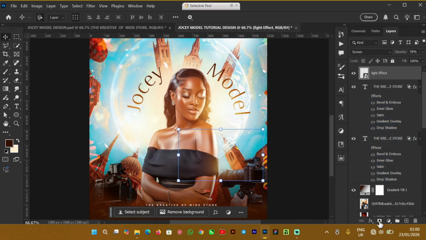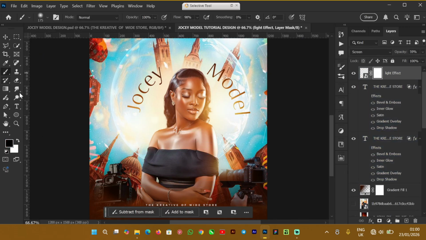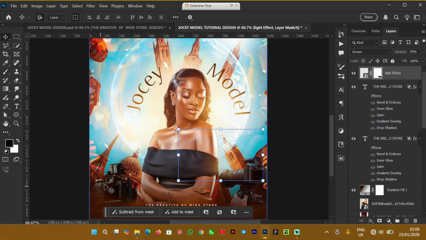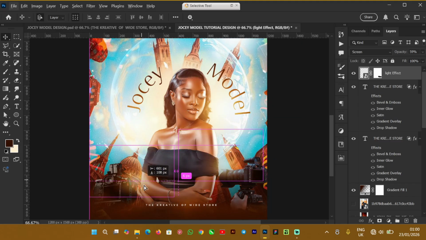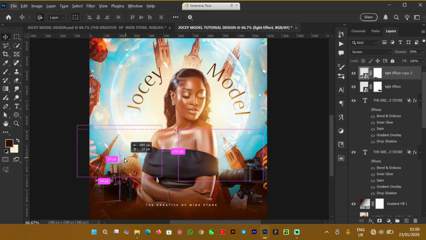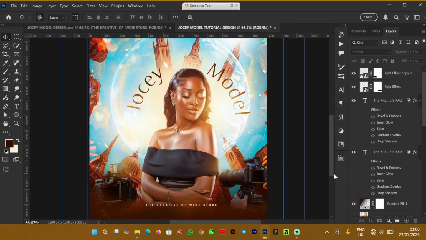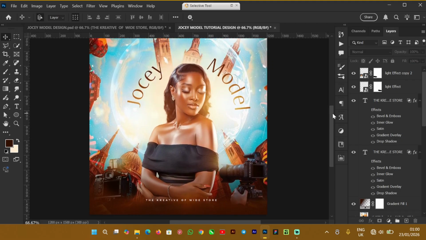So click on your clip mask like this. Put your brush. You want to clean this part. Your foreground color should be black. Just clean this part like this. It's fine. So we do the same to the picture too. You can see it. Everything is fine. So the next thing we want to do is to bring our effects.